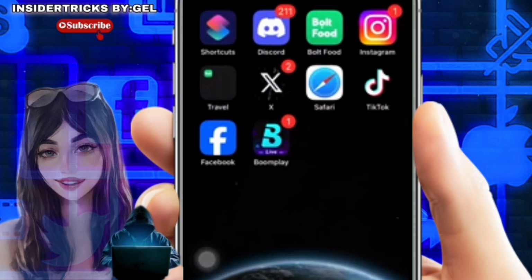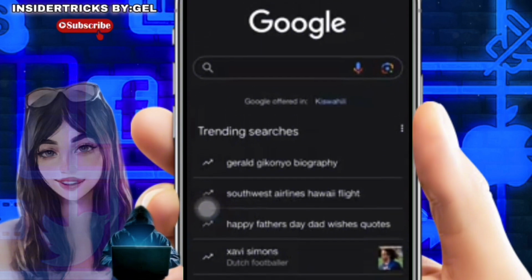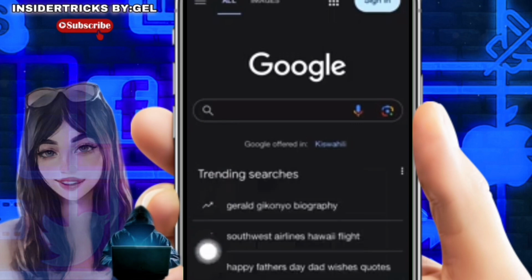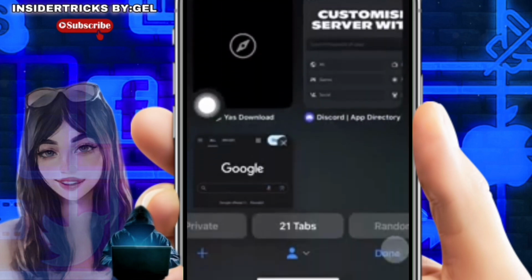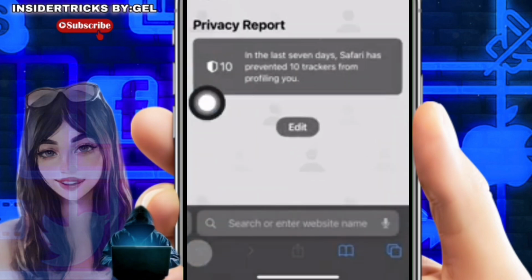To do this, start by opening the Safari app on your iPhone or iPad. Now you need to create a new tab, so at the bottom right corner, tap the icon. Next, you have the add icon at the bottom left corner. Tap on it. A new tab will open.